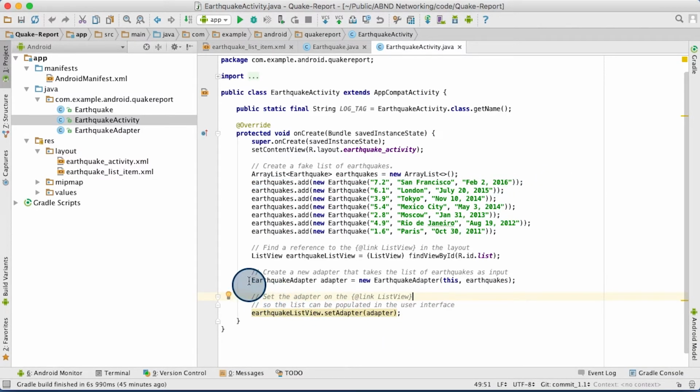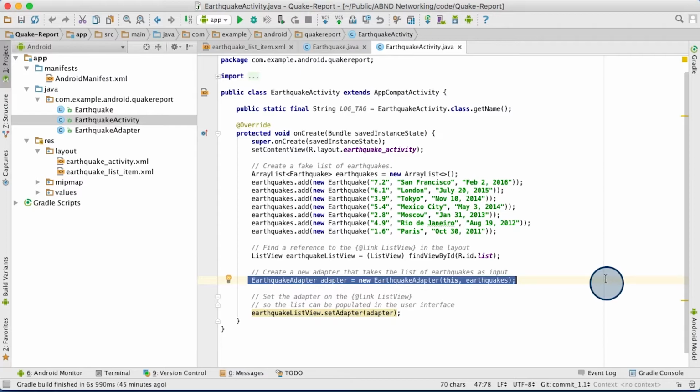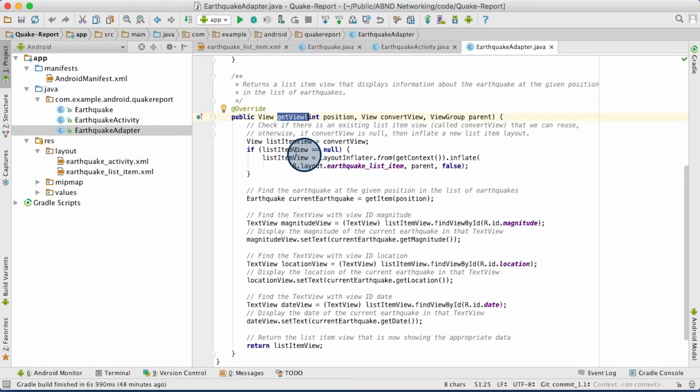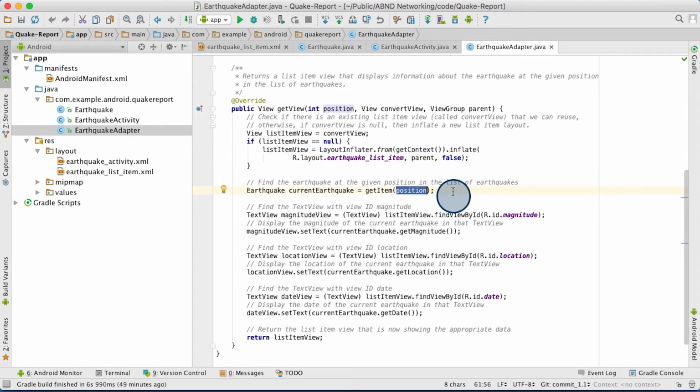Then we had to create our own earthquake adapter, which is customized to display a list of earthquakes. Now we define the earthquake adapter as extending from the ArrayAdapter superclass and overriding the getView method so that we can control how the list item views get created. When getView is called, we can check to see if we can use a recycled view. Otherwise, we inflate a new list item layout defined in the earthquake list item XML file.